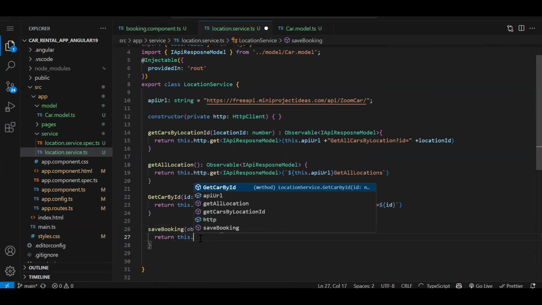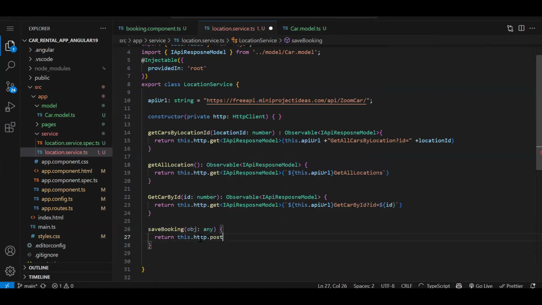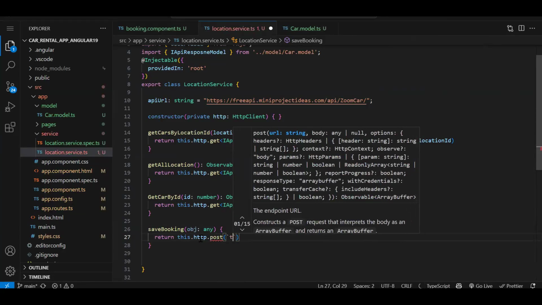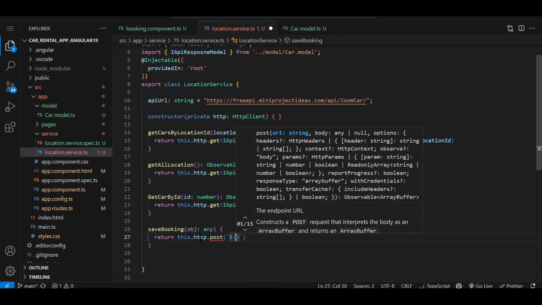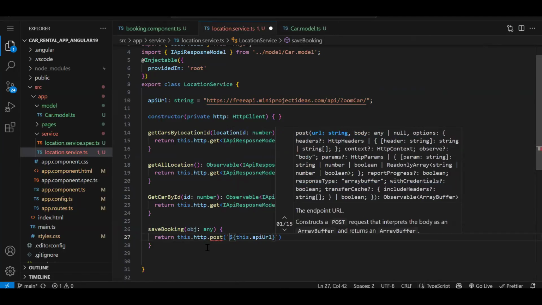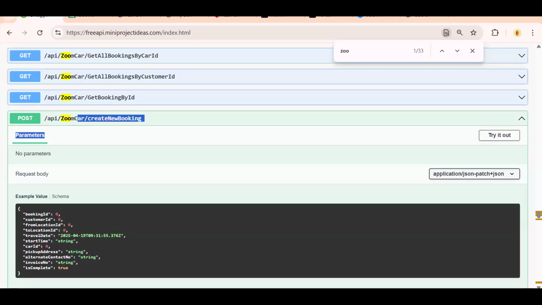Return this.http.post API. Now, post API is going to be there. So again, URL, this.API URL. Let's get the method name of our post. So create new booking. So this is your method name.